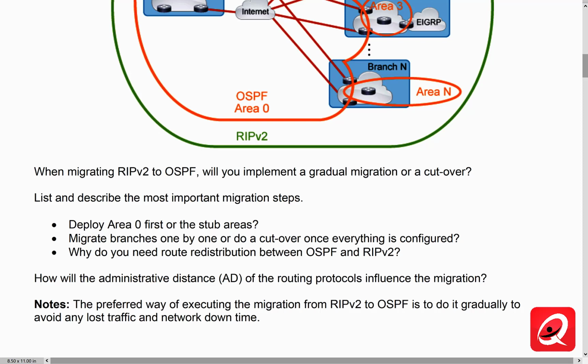But I think I would like it the other way, only because I would like to see that the convergence is working rather than having to troubleshoot the entire design. I can troubleshoot as I bring each branch online. I can verify the functionality of OSPF as I bring each branch online. Again, I don't have to worry about doing redistribution because we still have the RIP network deployed. So if I'm not learning the routes through OSPF, I will still be learning the routes and the destinations through RIP.